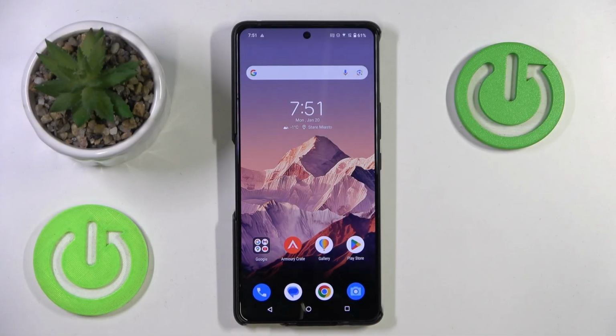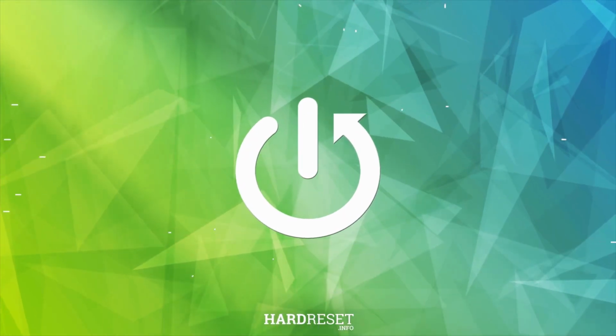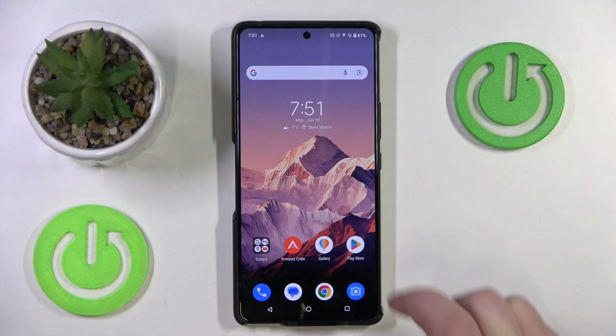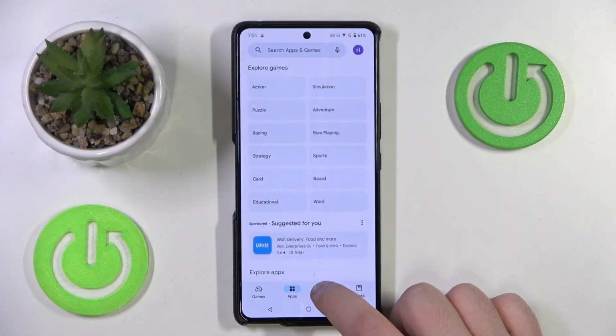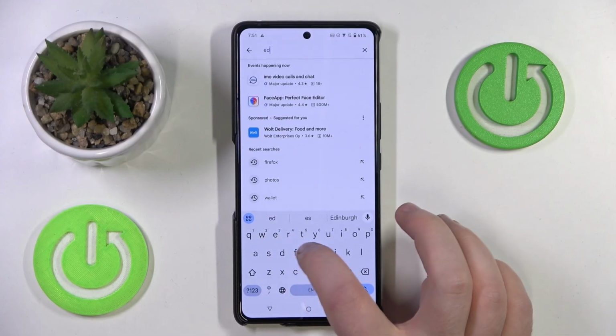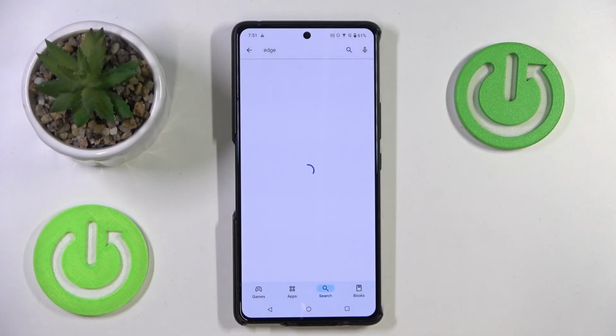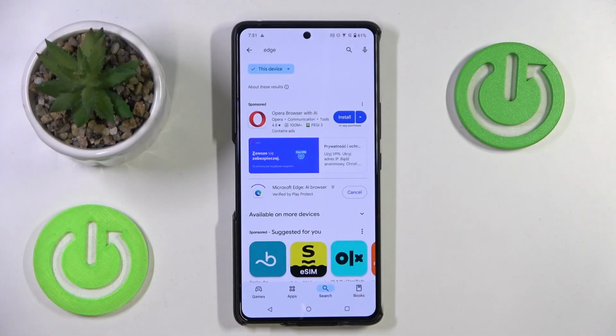Hello, in this video I will show you how to install a Microsoft Edge browser on ROG Phone 9. So you have to start by opening your Google Play Store, then click on the search bar and type in Edge. Now click search and then click install.